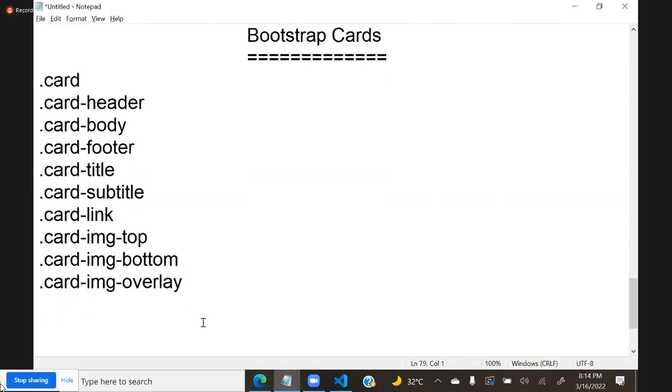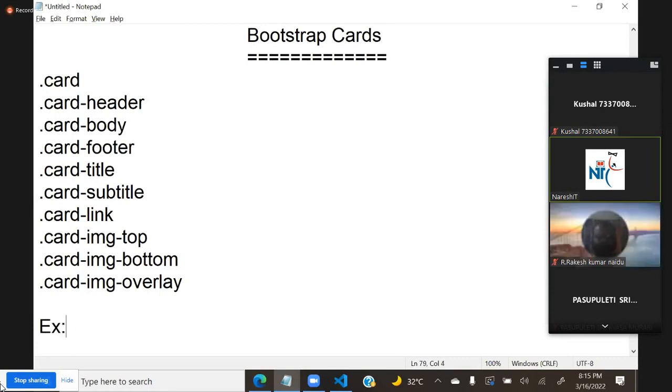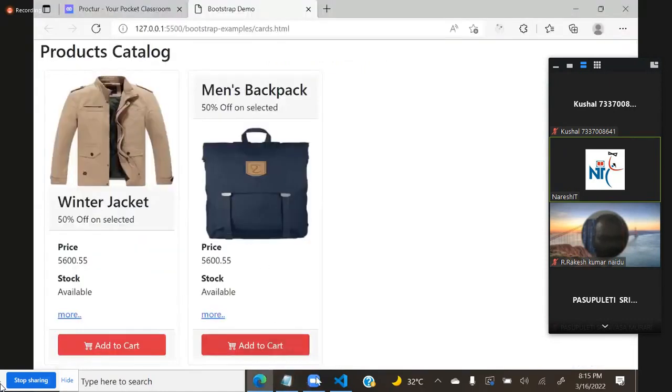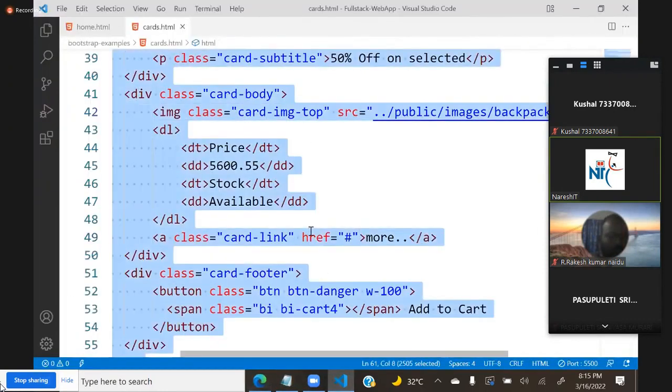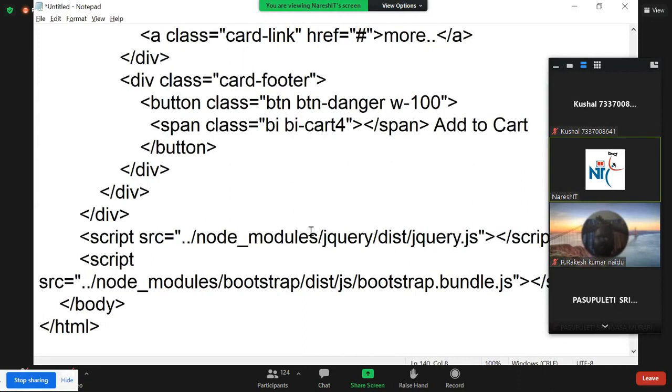So this is, actually in old version, we used to have an option called card deck. In card deck, we need to arrange all the cards, but now we don't have this. We don't use this card deck. We use d-flex, display flex, flex-wrap. By using that only, we can display side by side and arrange them actually. This is example of cards. I will copy that here and I will paste it here. This is the card. That is the card, right?